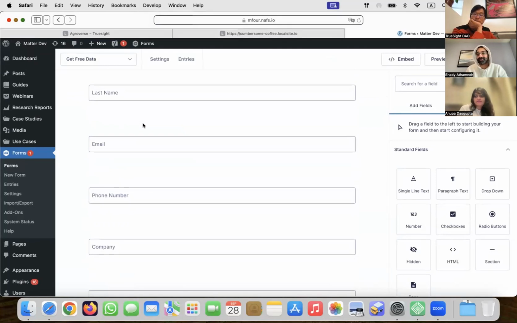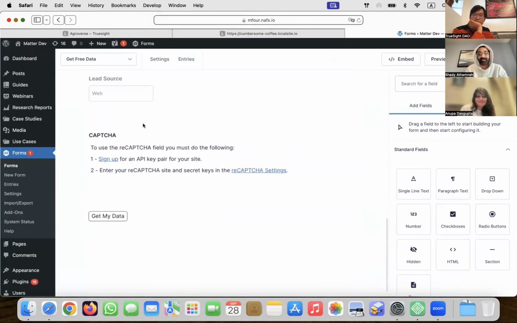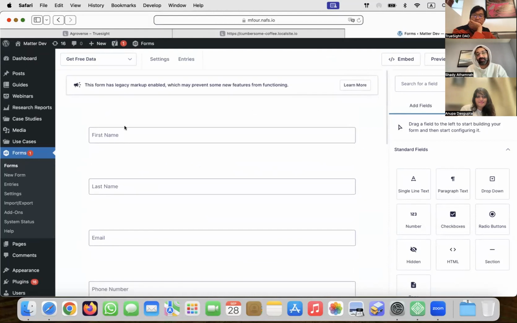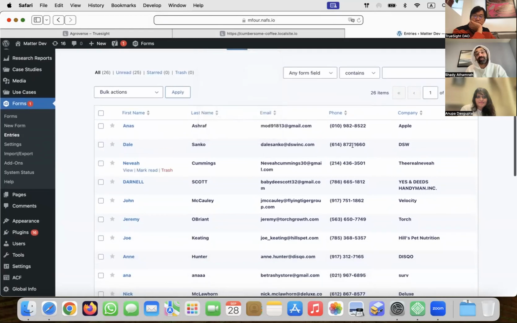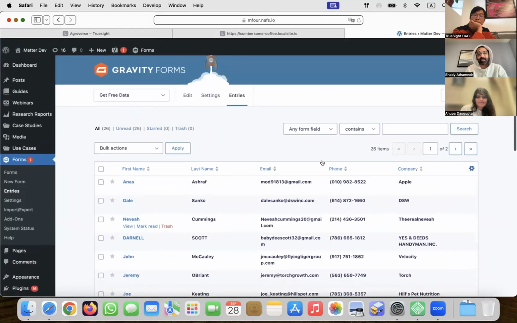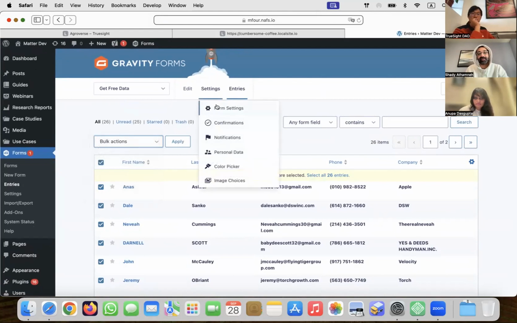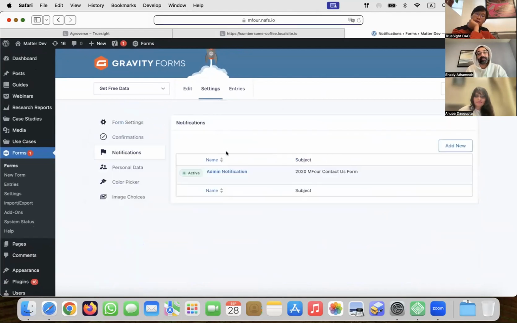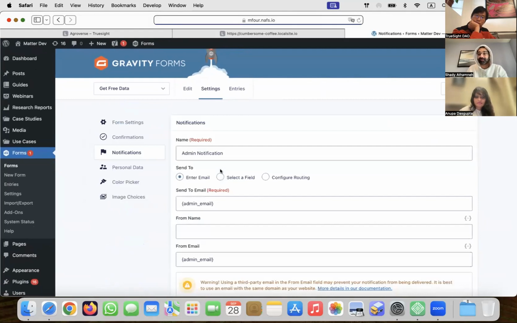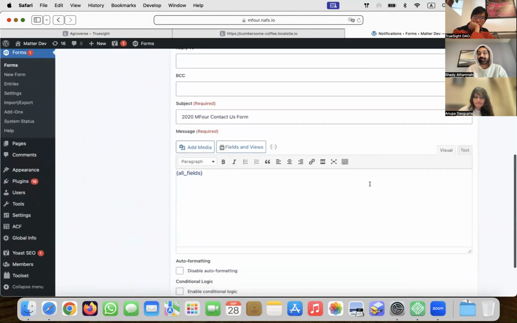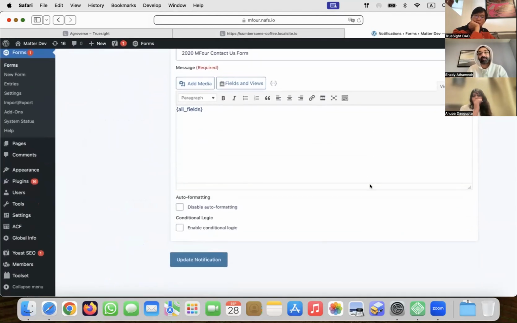I just wanted to show you what Gravity Forms looks like when you're in there. This is how you create the form, and then it gives you all the entries, the people that submit information, and you can do a bulk action, resend notifications. We can add different notifications too, and here's all the different stuff that can be put into the email that gets sent out to them.